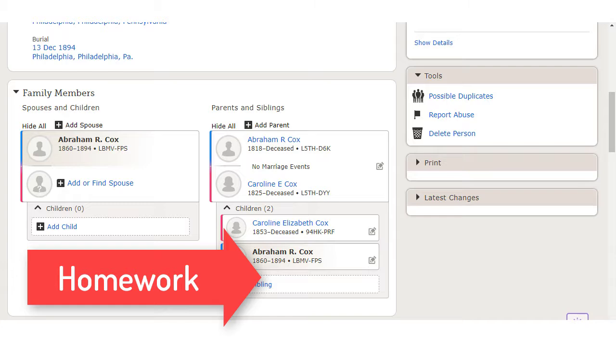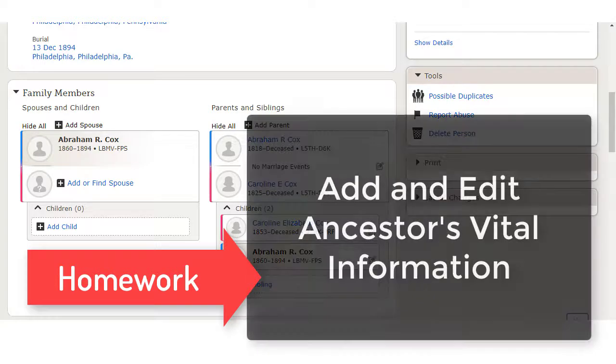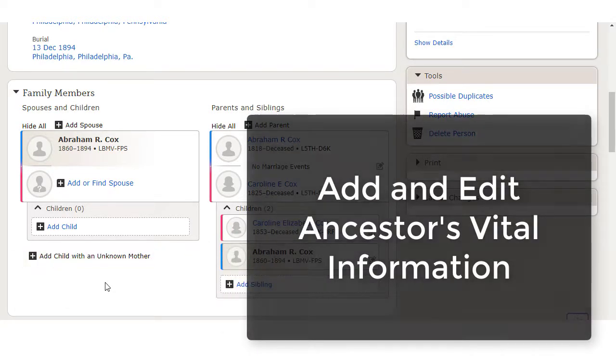For homework, as you're looking through your records and finding new information, go ahead and add and edit and practice the things that I've taught you today.